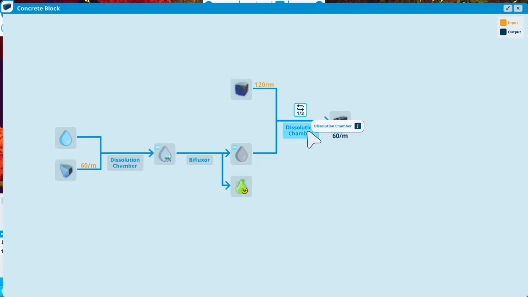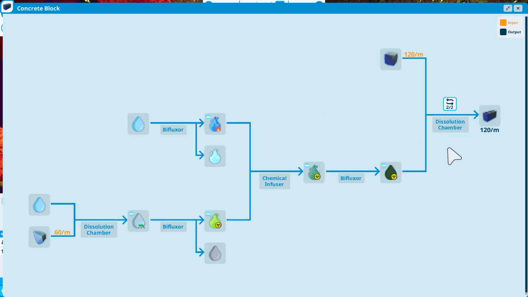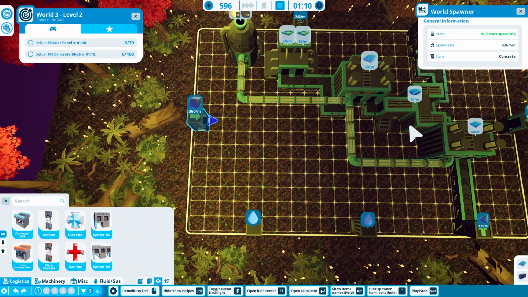We need a dissolution chamber again. 120 of the concrete. But we need multiple dissolution chambers for this because, yeah, we would need multiple dissolution chambers for this. This process is not super easy. Is there a better way to do this? If we make the liquid hydrogen chloride, we can do it in one dissolution chamber. But making liquid hydrogen chloride is very difficult. We need salt water. Yeah, we need salt and water.